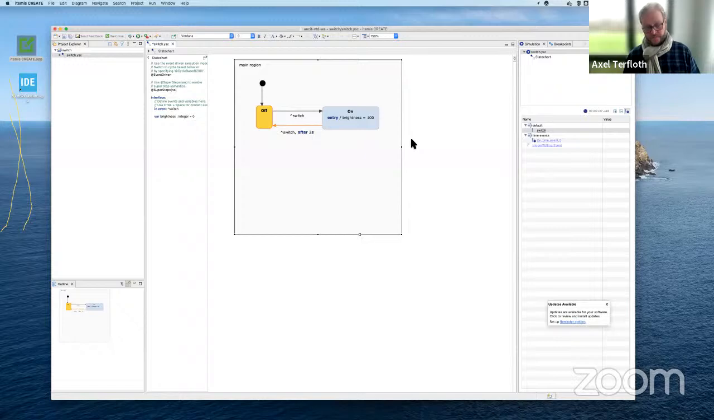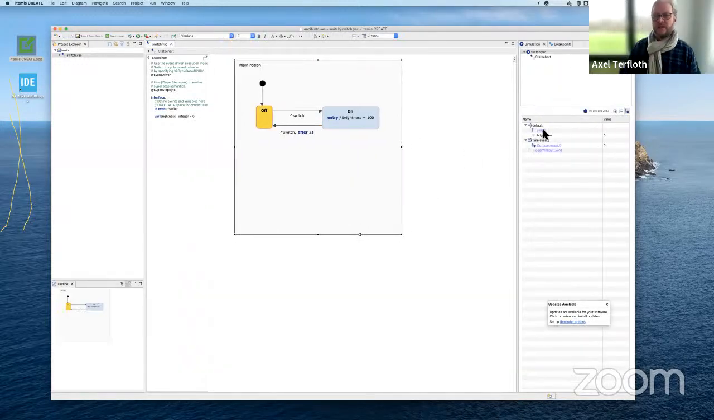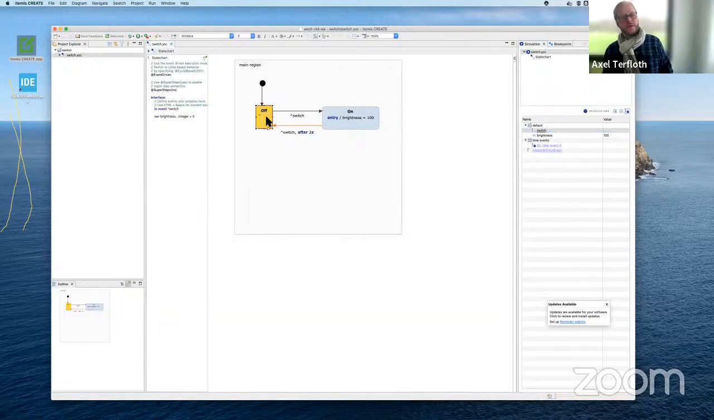Okay, there it is. So when we relaunch the simulation, then we see that in addition to the switch, we have a brightness value, right? So when I switch, brightness will be changed to 100, and now we go back and see, oh, it's still 100. So that's not what we intended.